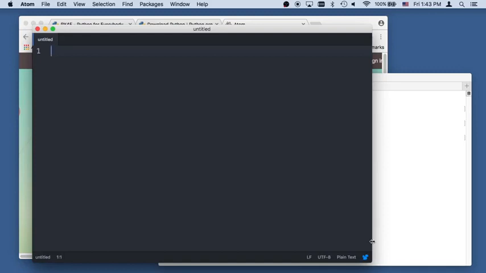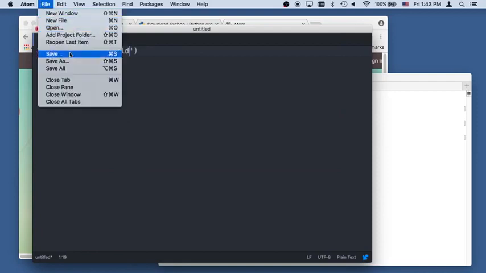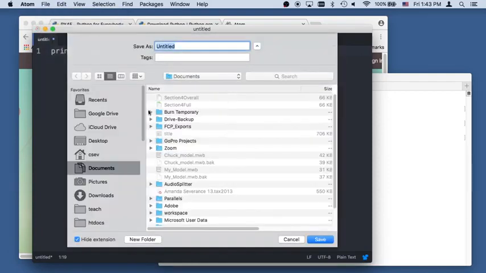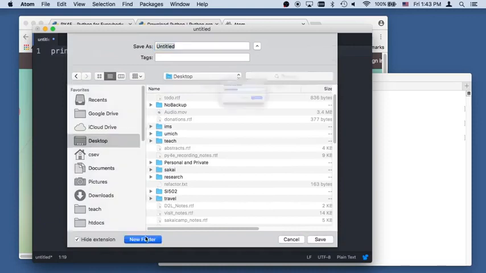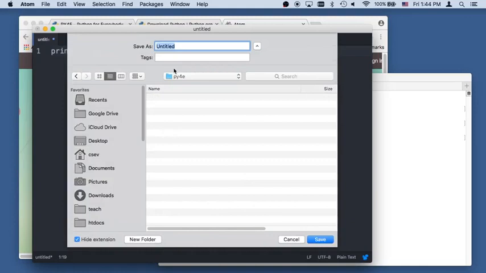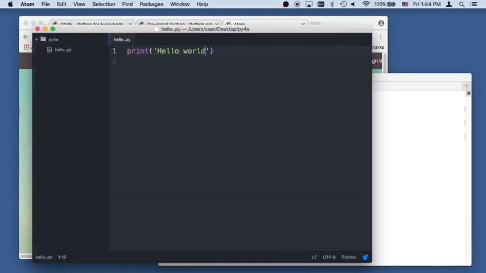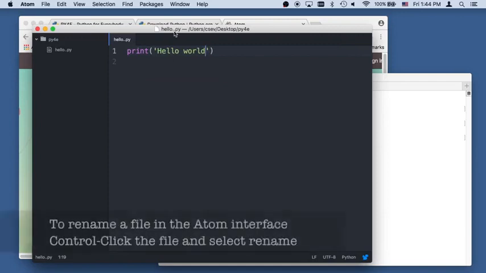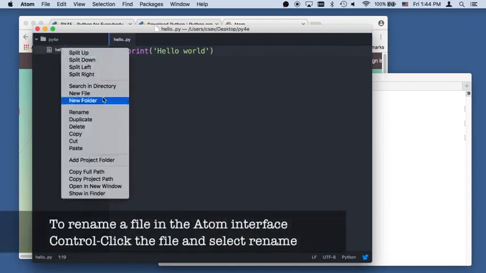So I'm going to make myself a simple Python program. Hello world, like we always do. Now you'll notice that it's not syntax highlighting yet, but I'm going to do file, save, oopsie daisy, file, save as, and I'm going to go into my desktop and make a folder called py4e. I'm just going to call this hello.py. Oh crud. Gotta rename it.